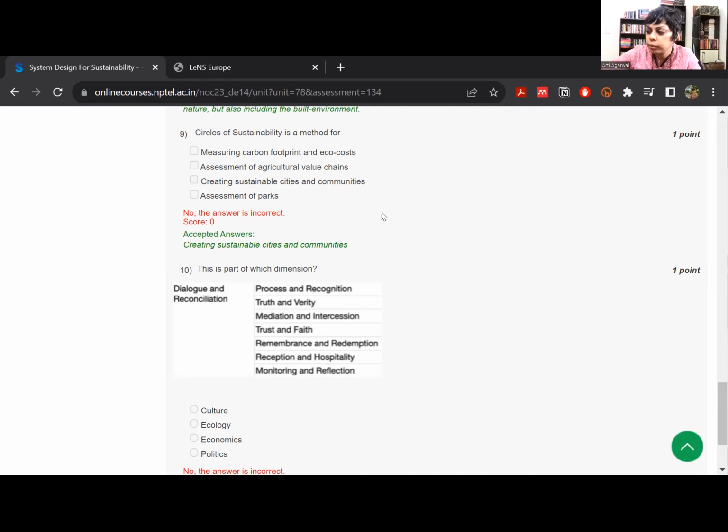So the circles of sustainability were actually created for an urban design context. So they are more towards cities and communities. Assessment of parks, and the like, they're of course not correct answers. It should be 10 copies.